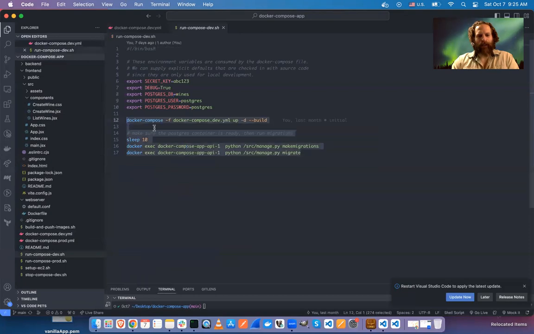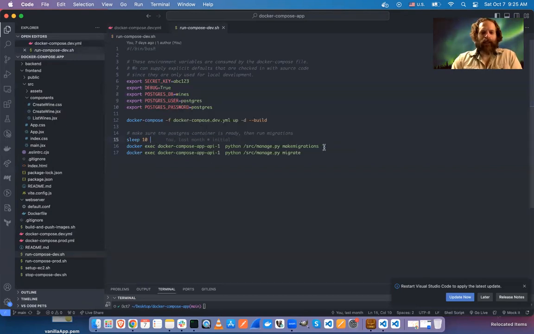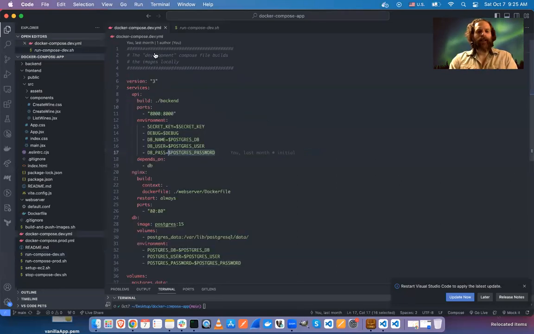You can modify any of these commands as you see fit. And then we're doing the lazy approach: instead of actually polling the container to see if it's ready, we're just going to wait 10 seconds, and then we're going to run migrations. The names of these containers, you'll probably have to end up changing. This is going to be based on the directory. So Docker Compose app. Notice that I'm in Docker Compose app, and then API. So this is the name of this.